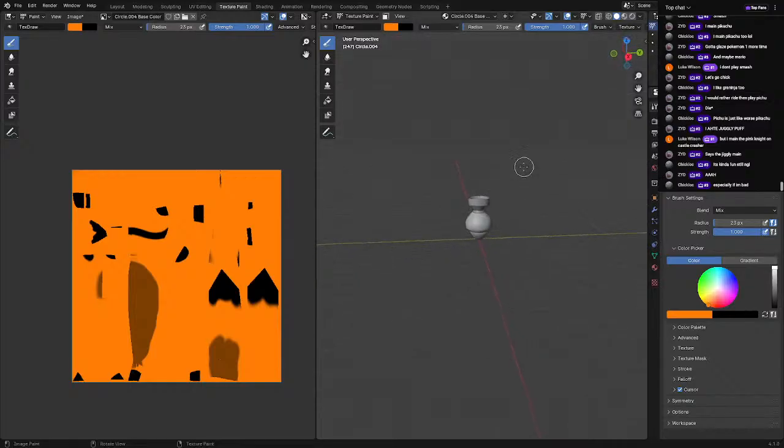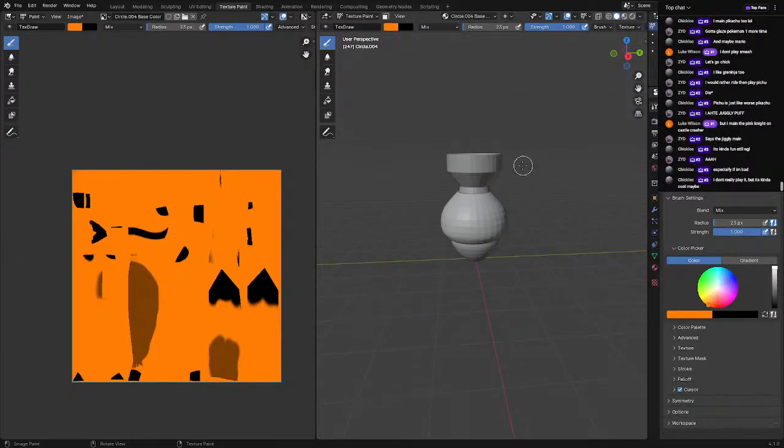Okay. Well, that's kind of all I had planned for this stream. We got some good modeling stuff done. Pretty happy with the progress. Good as always.